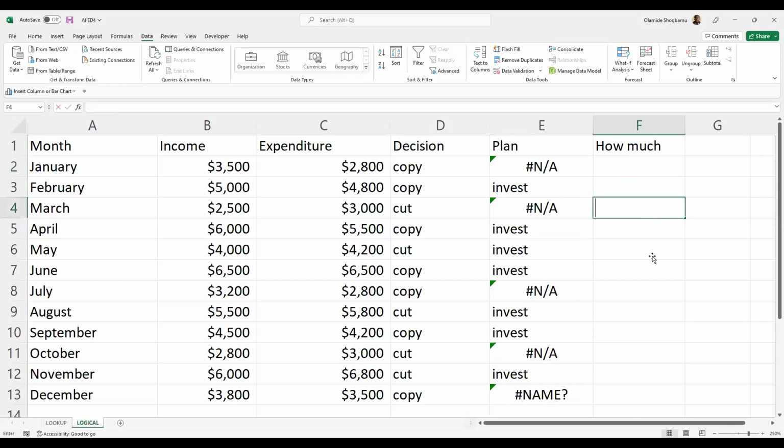So this column is empty now. As we can see, I've deleted everything that is there. So let us come again. This is our logic. Our logic is that I want to know how much I want to invest.